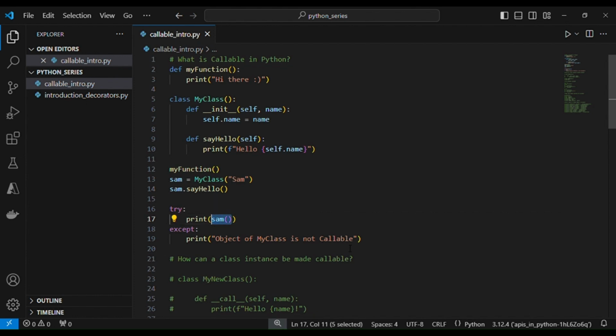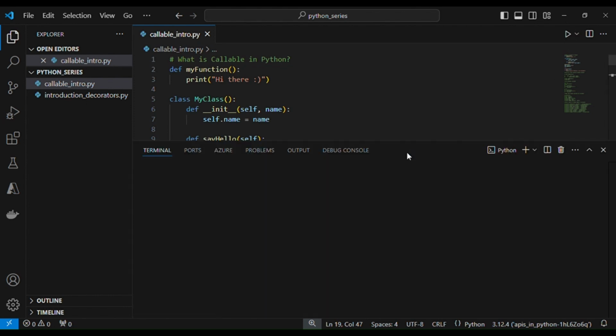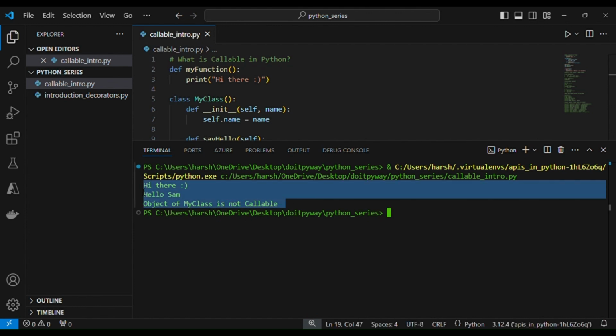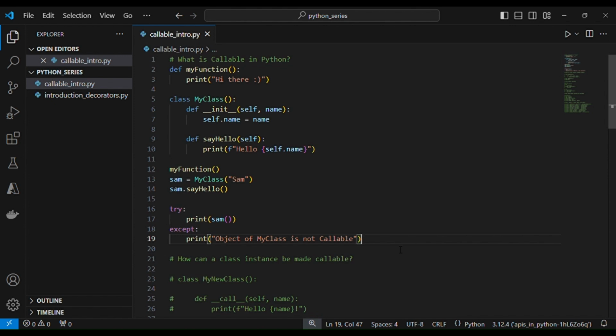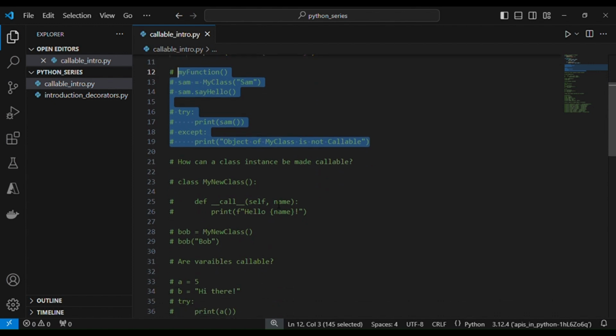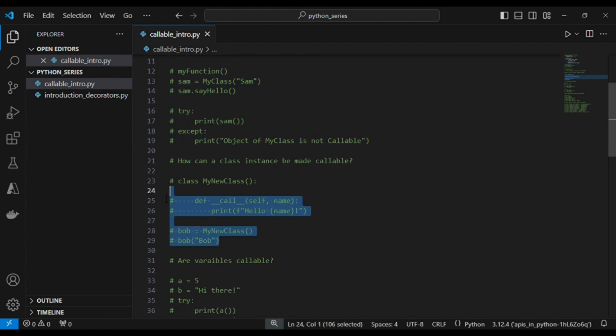We can see over here that the object Sam is something I'm trying to call as well. Although I'm getting the output of my function and the say hello, we don't get the output for the object because the object is not callable.